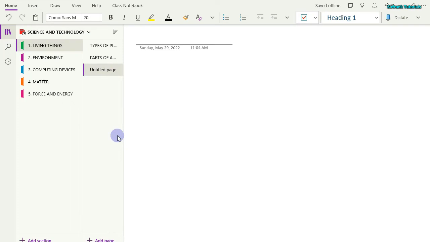Number 3, drawing and labeling parts of a plant. Let me change the font type. I want to write in small letters. Types of plants. Strand number 1. Strand number 2. In small letters. That should be parts of a plant. Strand number 3, we shall have drawing and labeling parts of a plant.